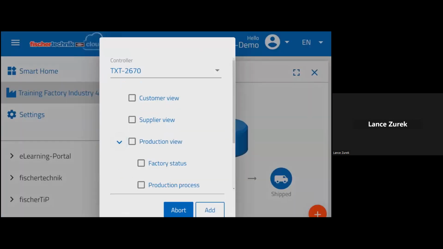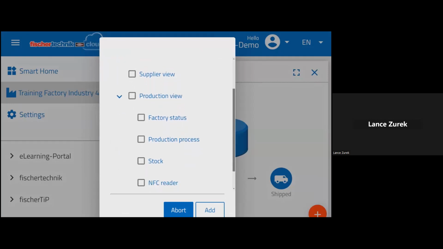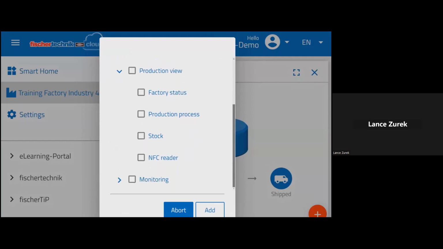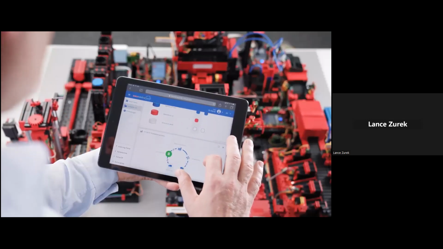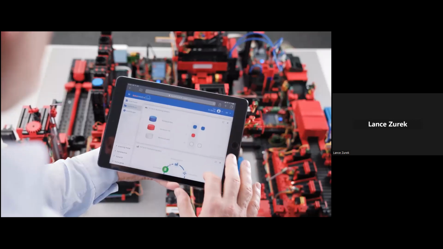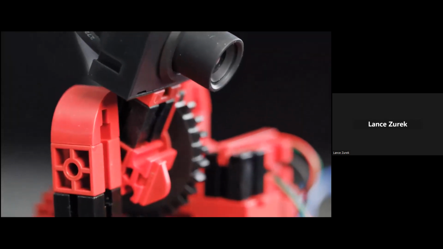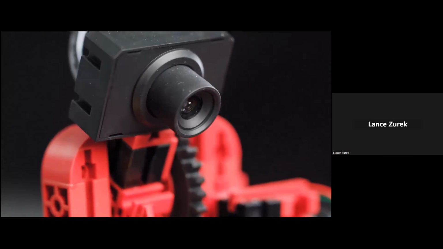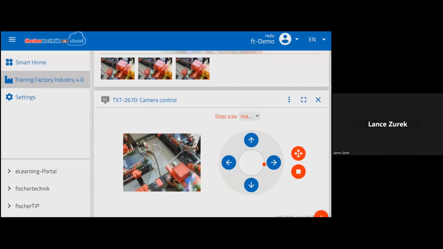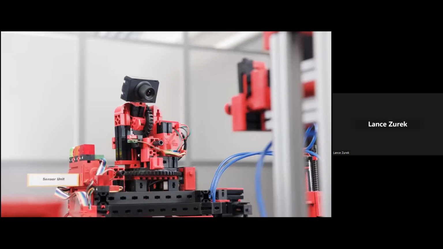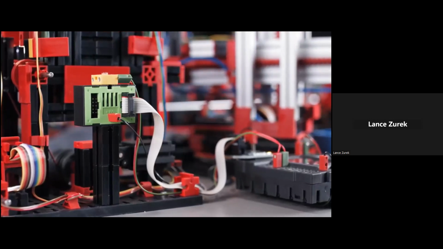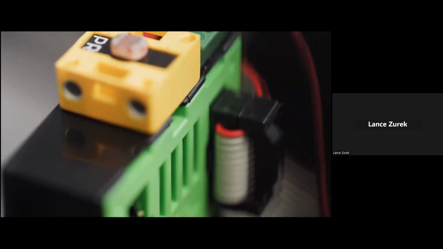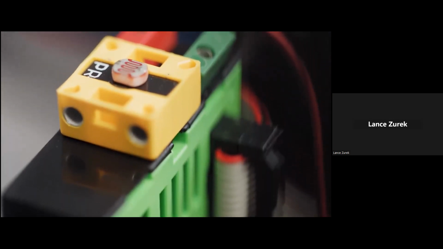3 views are available: the customer view, supplier view, and production view. The views and data can be accessed using internet-enabled devices and can also be used remotely. The USB camera is controlled from the cloud and can view the entire factory. The sensor station measures air pressure, air quality, temperature, humidity, and brightness.